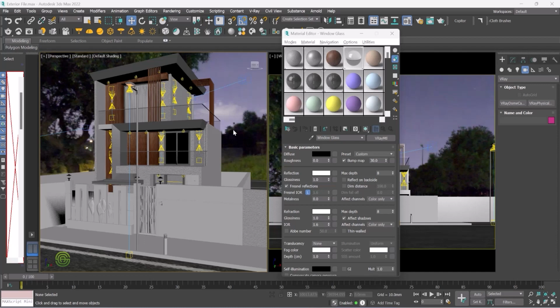Okay, guys, now let's continue with the class. So now, first we will see how to apply the materials on the curtains. Once we apply the material on the curtains, we will also be able to view the light that we placed inside each floor, the V-Ray light as a plane.